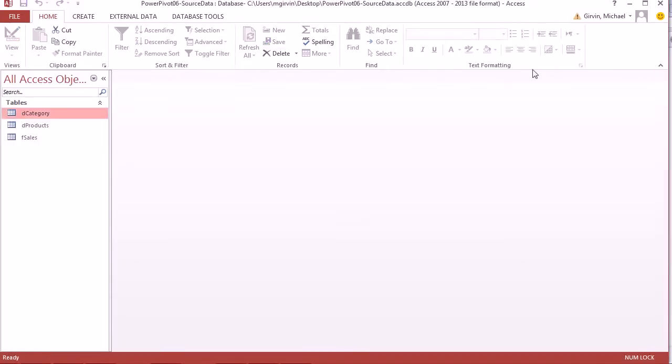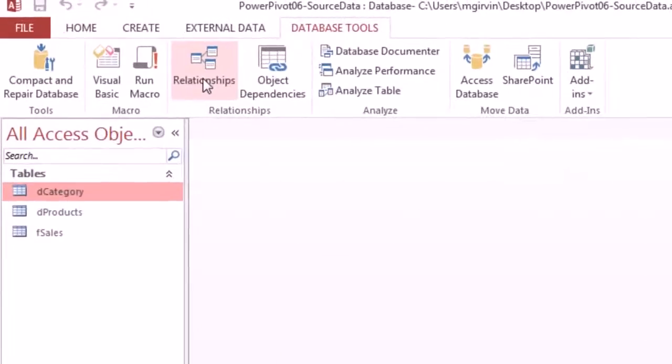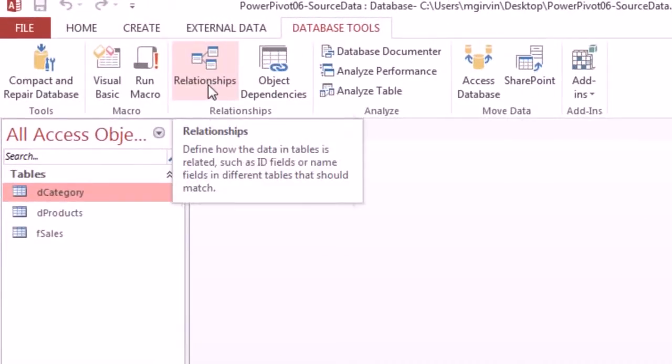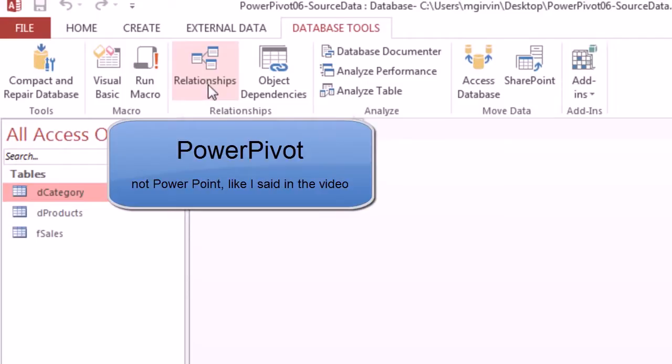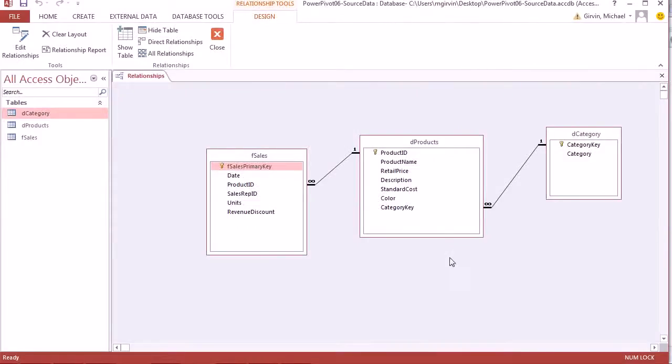Now I'm going to close these tables because over in Access we're going to see something totally amazing. Hey, this looks like the button over in PowerPivot for building relationships. And check that out. It almost looks like PowerPivot. But no, this is Access. We talked about the one-to-many relationship. So here is the fact sales table.